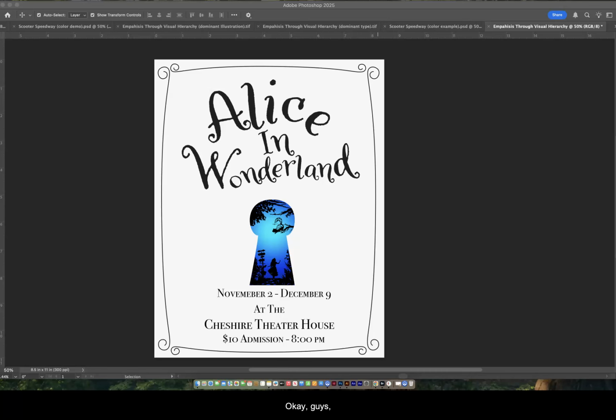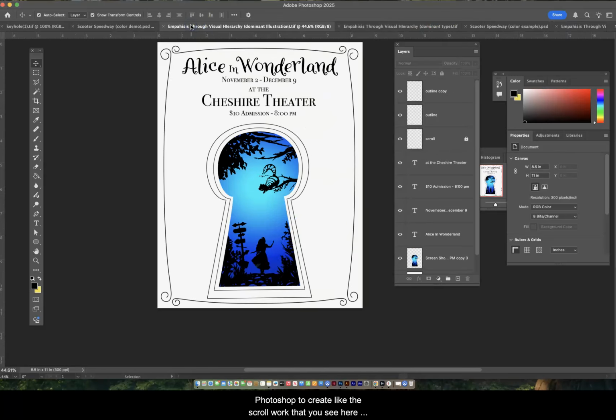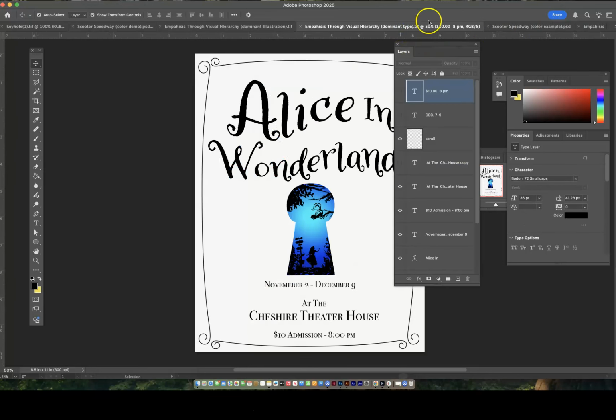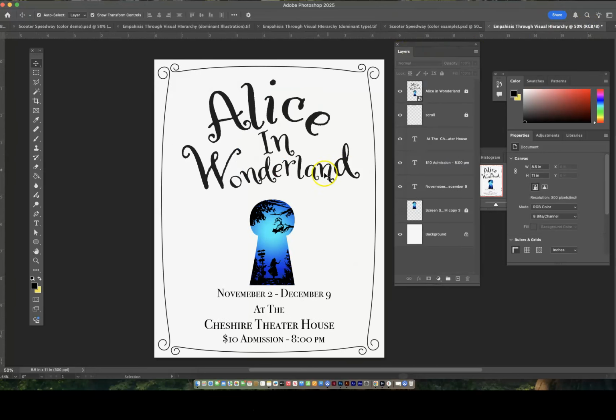Okay guys, so picking up where we left off in class today, I want to go over how to stroke paths in Adobe Photoshop to create the scroll work that you see here and the echoes of the keyhole that you see here in this document. All right, so back to the document that I was working with in class.